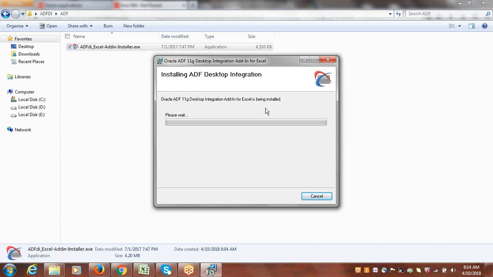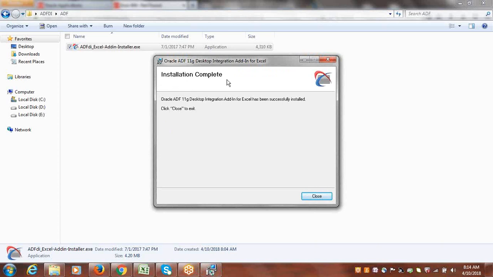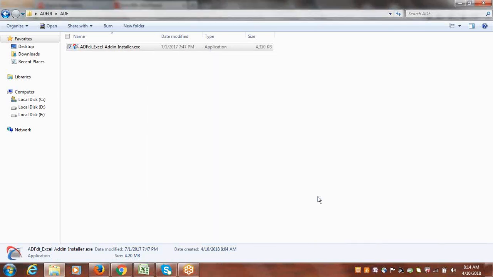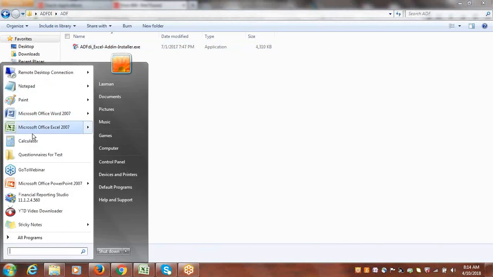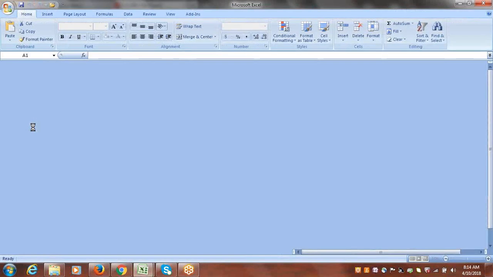Just wait for a while, it will be finished. Yeah, done. Installation complete, and say okay. After installing it, what we have to do is go to the same spreadsheet. We have to make sure that a few checkboxes are enabled, which will support this ADFDI functionality in the spreadsheet.